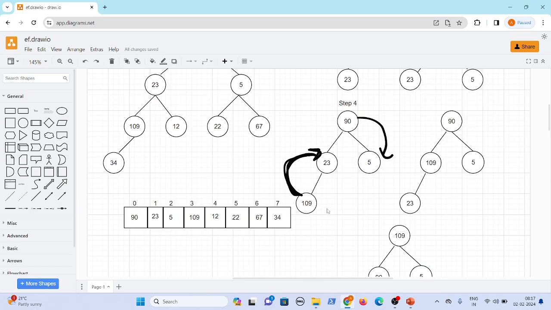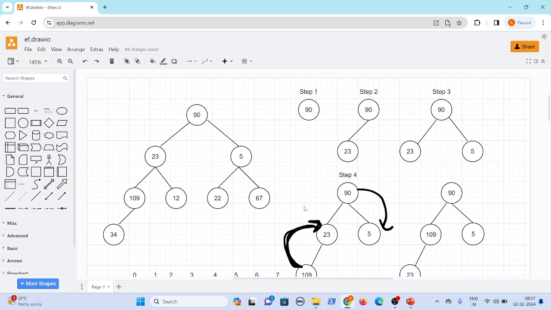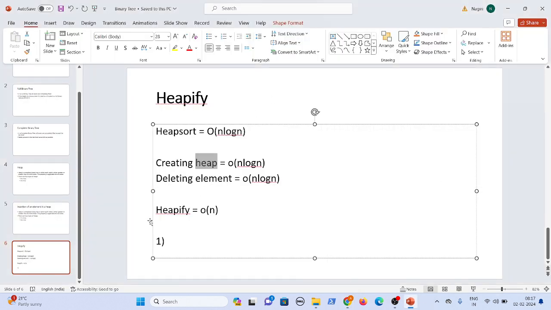Hello all. In this video, we'll talk about Heapify. In the last video, we spoke about heap sort, right? We basically sorted an array using the heap sort algorithm. So what are the steps we followed in the heap sort algorithm? One is initially we created a heap, and then we deleted elements one by one from the heap.